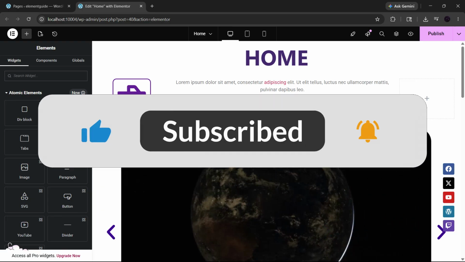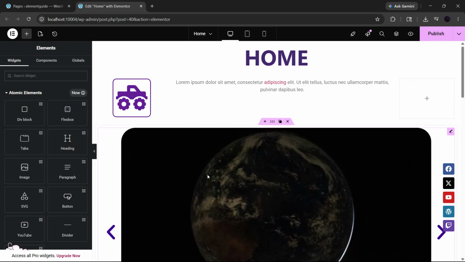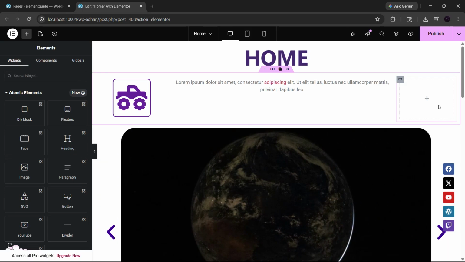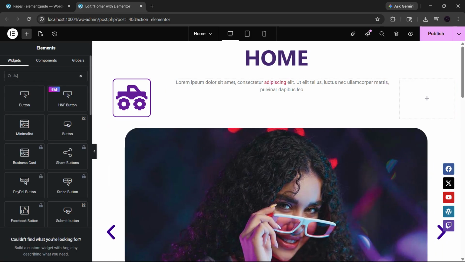First, open your page in Elementor and go to the spot where you want the click to call element to appear. To create a new section or area, click the plus icon on the canvas. If you're using the new container layout, add a new container first so you have a clean place to place your button or icon. Once the container is ready, click the plus icon inside it and drag in a button widget or an icon widget, depending on the style you want for your website.